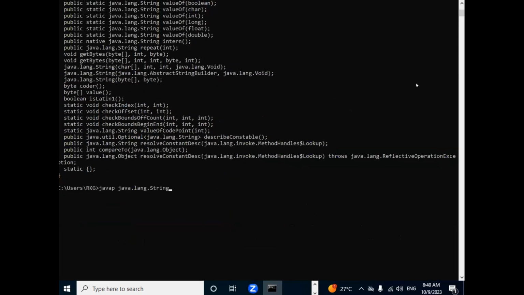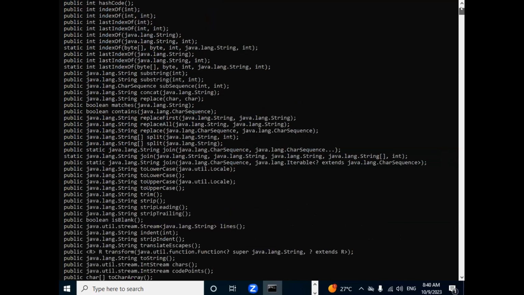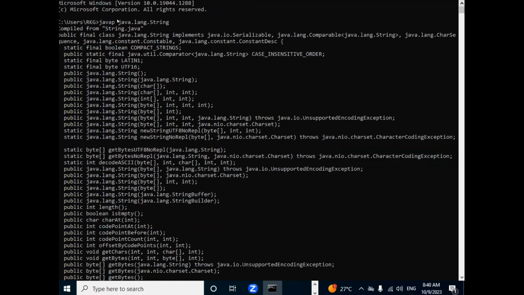When I press enter, it will display all its internal methods. Suppose I scroll up. See, guys, here I typed this line: javap java.lang.String. What is coming next? public final class java.lang.String implements java.io.Serializable. These are the interfaces it implements. Right now you don't have an idea what interfaces are, which we will discuss in upcoming sessions.